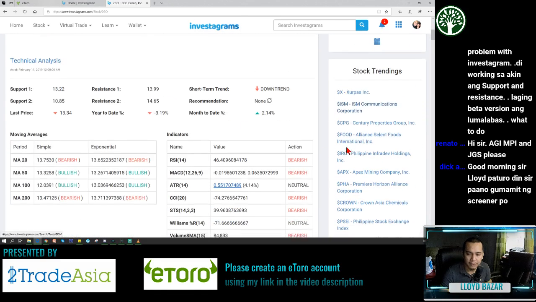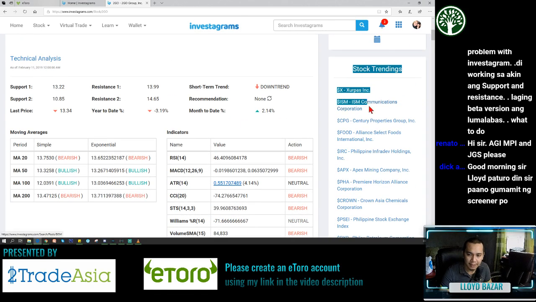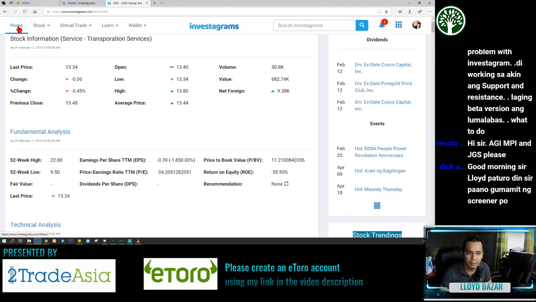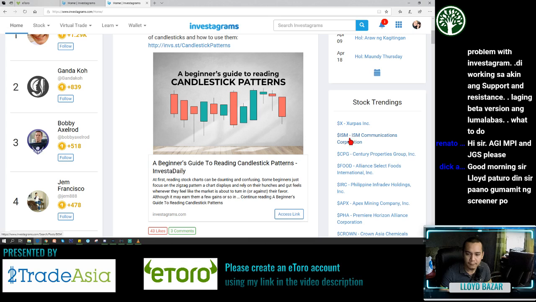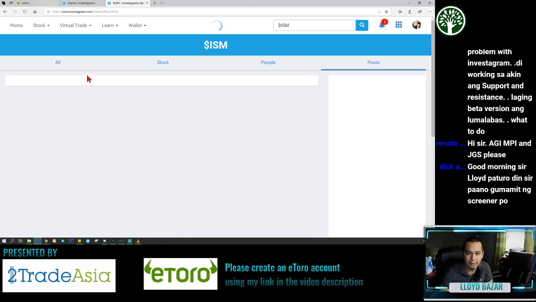Dito, this is important. Ito yung stocks trending. Kung naghahanap ka ng mga trending stocks, you can go back to home. You can find this at home. And then, here, for example, si ISM. So, naka $sign ISM yan. So, meaning, lahat ng ISM na posts from the recent to the past.